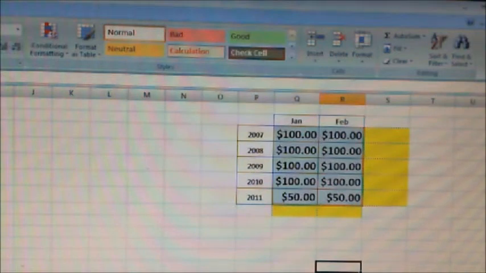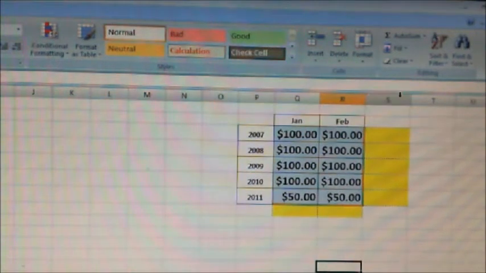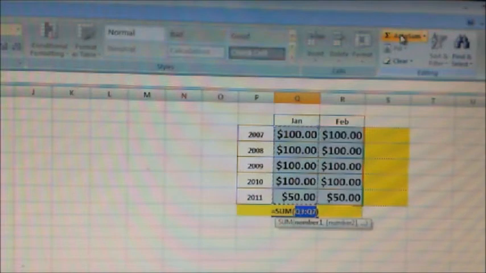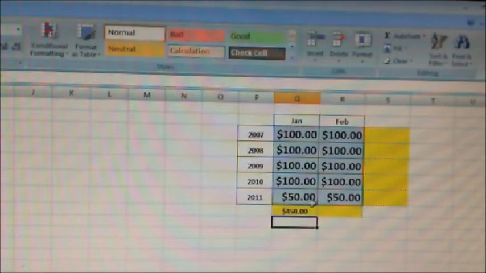Sum function is very easy with Excel. What you're going to do is click where you want your answers to be. On the cell, we want to find out what the total is for January. Go to the sum function, hit the sum, and the scrolling marquee automatically scrolls right around what it assumes you want to calculate, which in this case is exactly what we want to calculate, and you hit the enter key. That gives you the total.